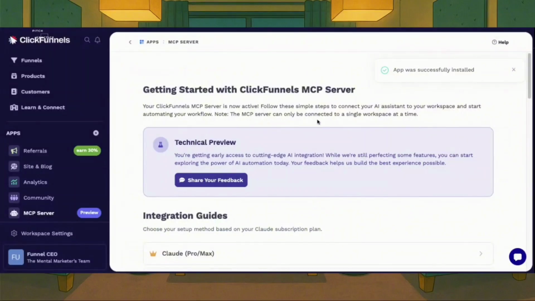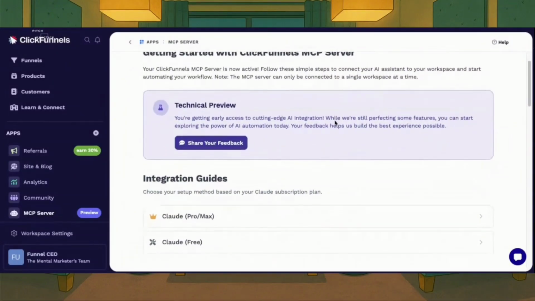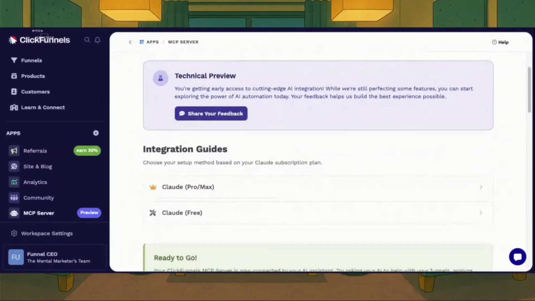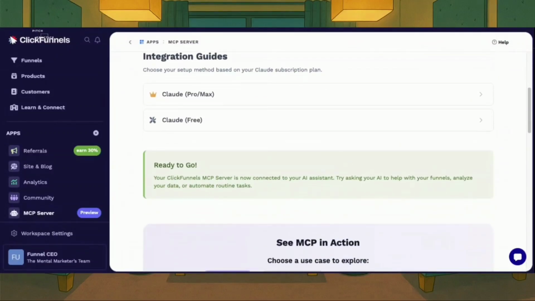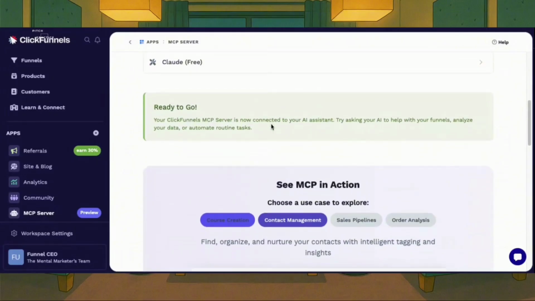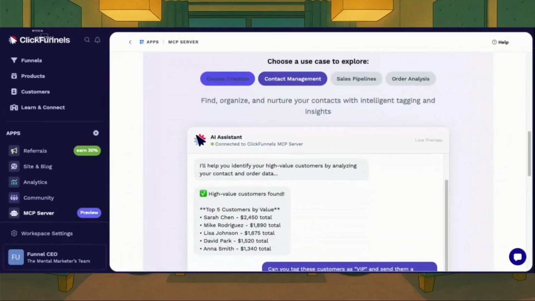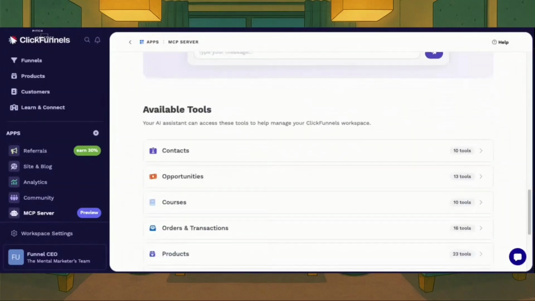It's going to show you there are two options for connecting the AI assistant. They both involve using Claude, which is an AI. By the end of this video, you should have a connected and working AI assistant inside of Clickfunnels to help you do a multitude of tasks and automations, and you can see the MCP in action.